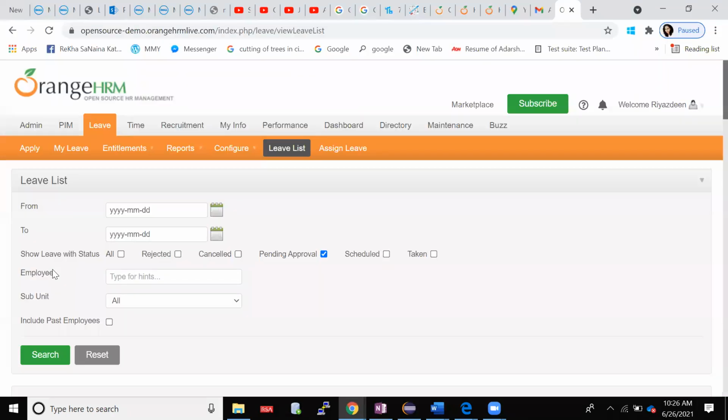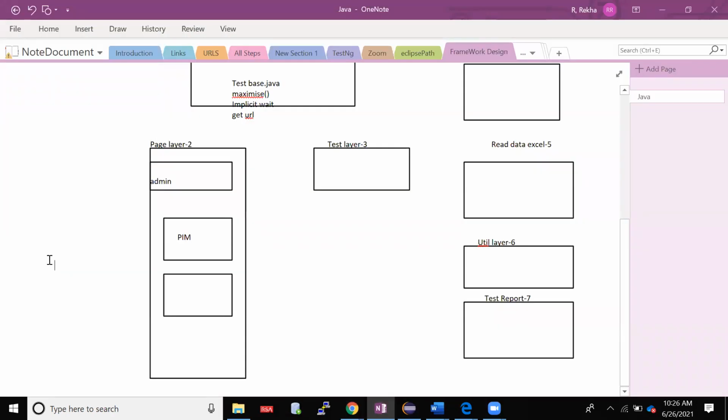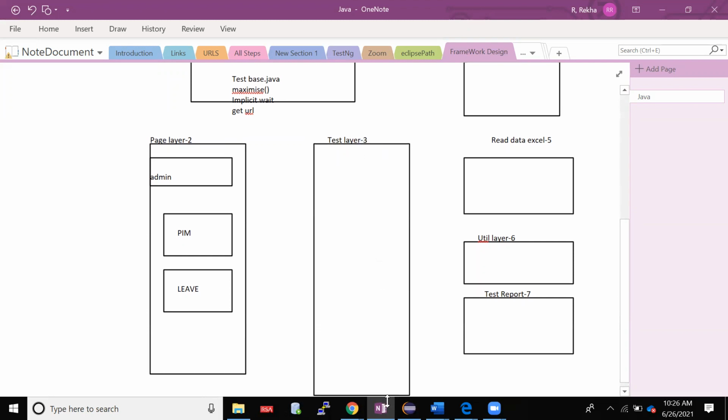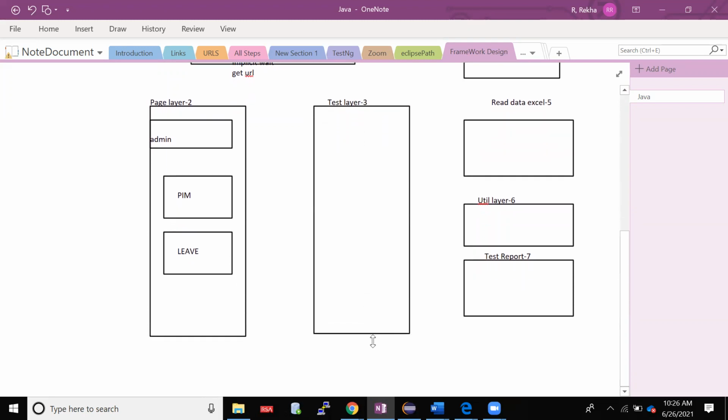Next, I'll create my leave page. Leave page, so I have created. Okay, so this is my page layer. Inside my page layer, I have created all my pages. When you come to test, this will be more clear when you start your coding. We'll see it later. Just now see the flow, how it happens.